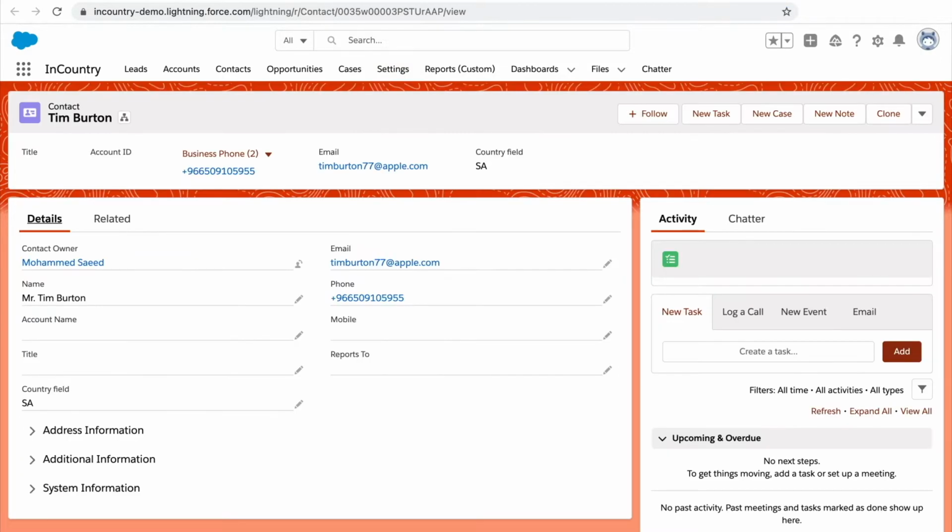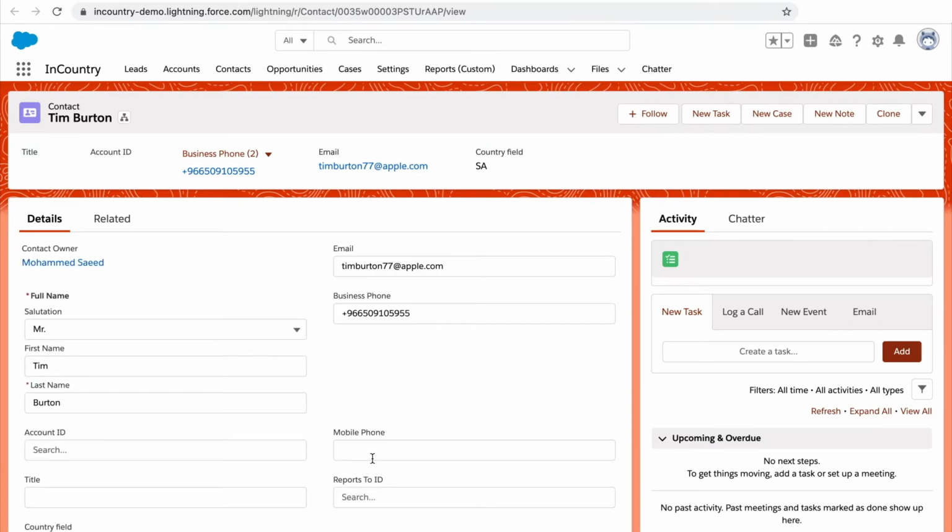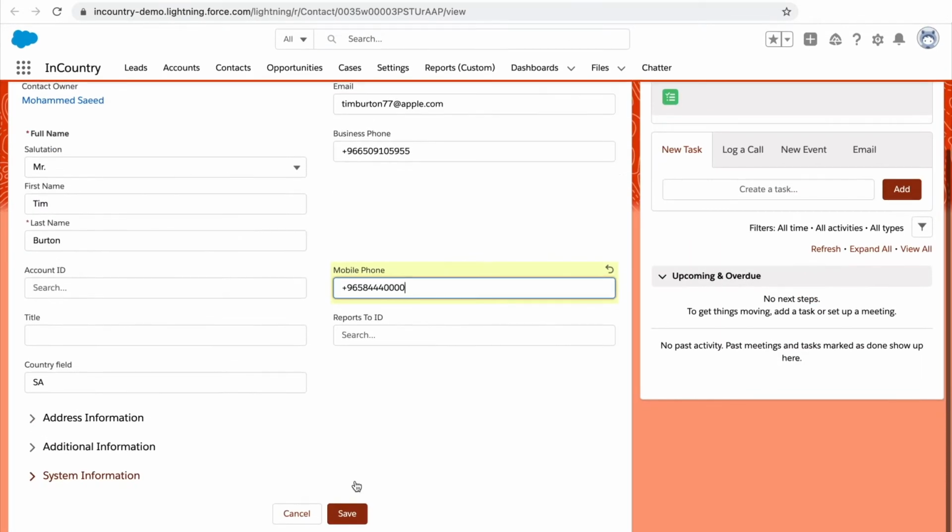Let me take you to a contact record now. I've created Mr. Tim Burton, and we can see a few of the fields that have been configured in InCountry, such as email, have been populated. We can go ahead and add a mobile phone number now. And I'll just hit save.